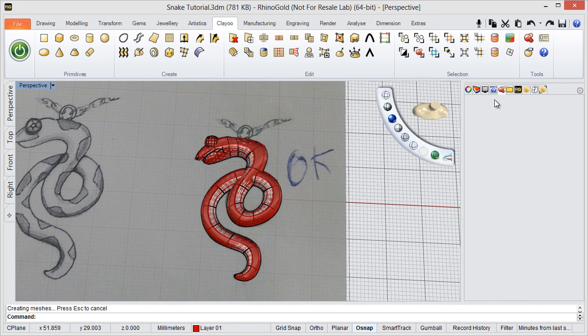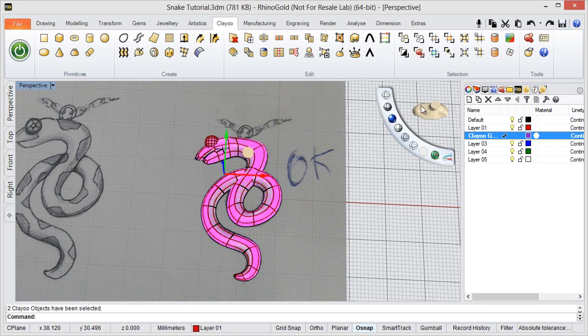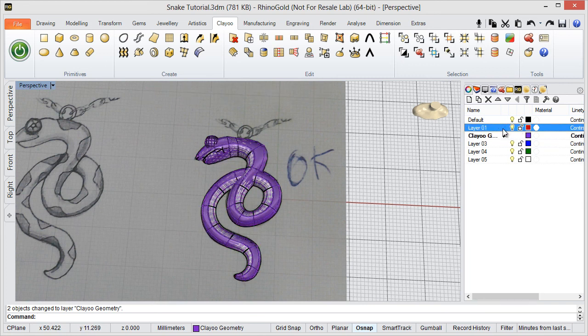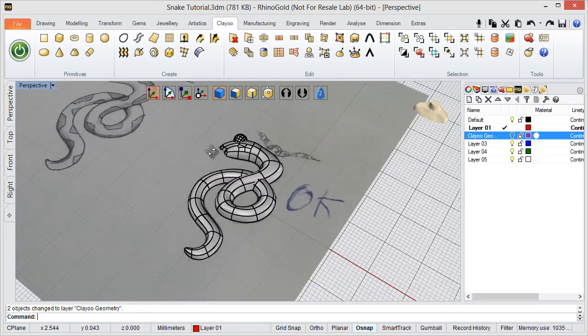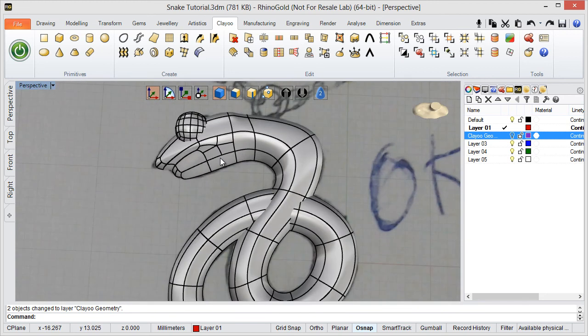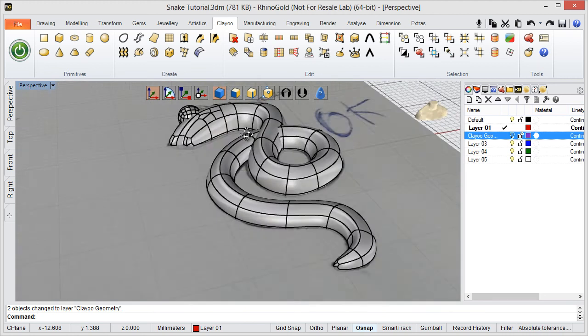Probably the idea is I can create a layer. We can use this one and say Clayoo geometry, and then we can select all the Clayoo objects and change to this layer. Now I can hide it, and here we have all the NURBS. Well, here you have a snake.